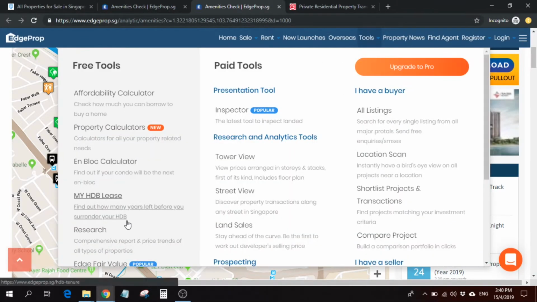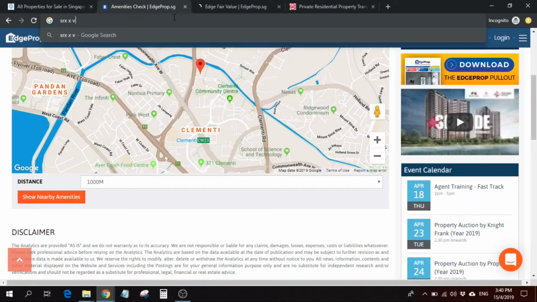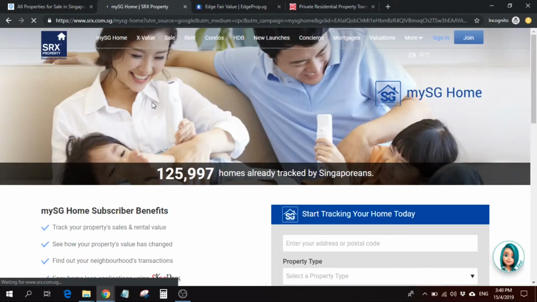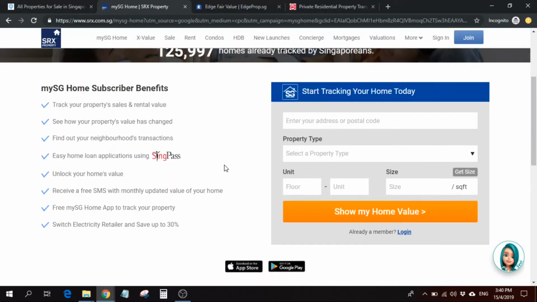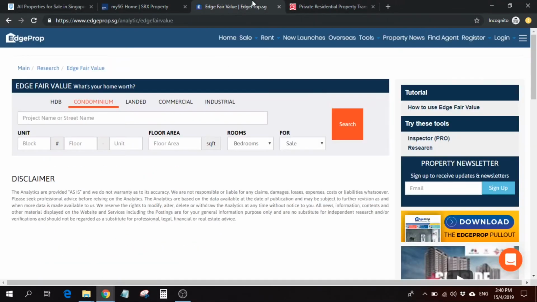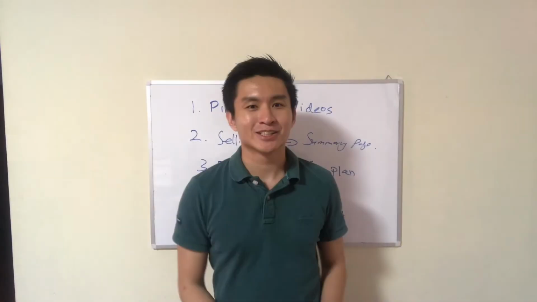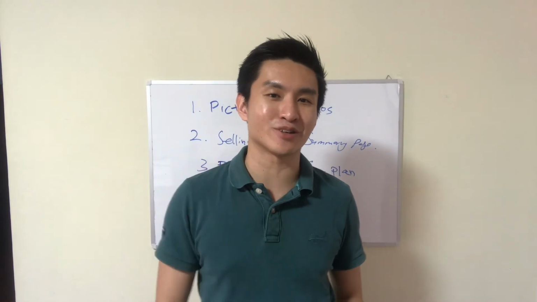Other ways to go is to look at H fair value or SRX value. These two sites you can get an indicative valuation of your property that's digitally analyzed. And once again, if your price is very good relative to these figures, it's useful to print them out so that you can hand it to the buyer, and your buyer would have a good idea of your property. So that rounds out step 3, which is how to create your advertising media for your property.